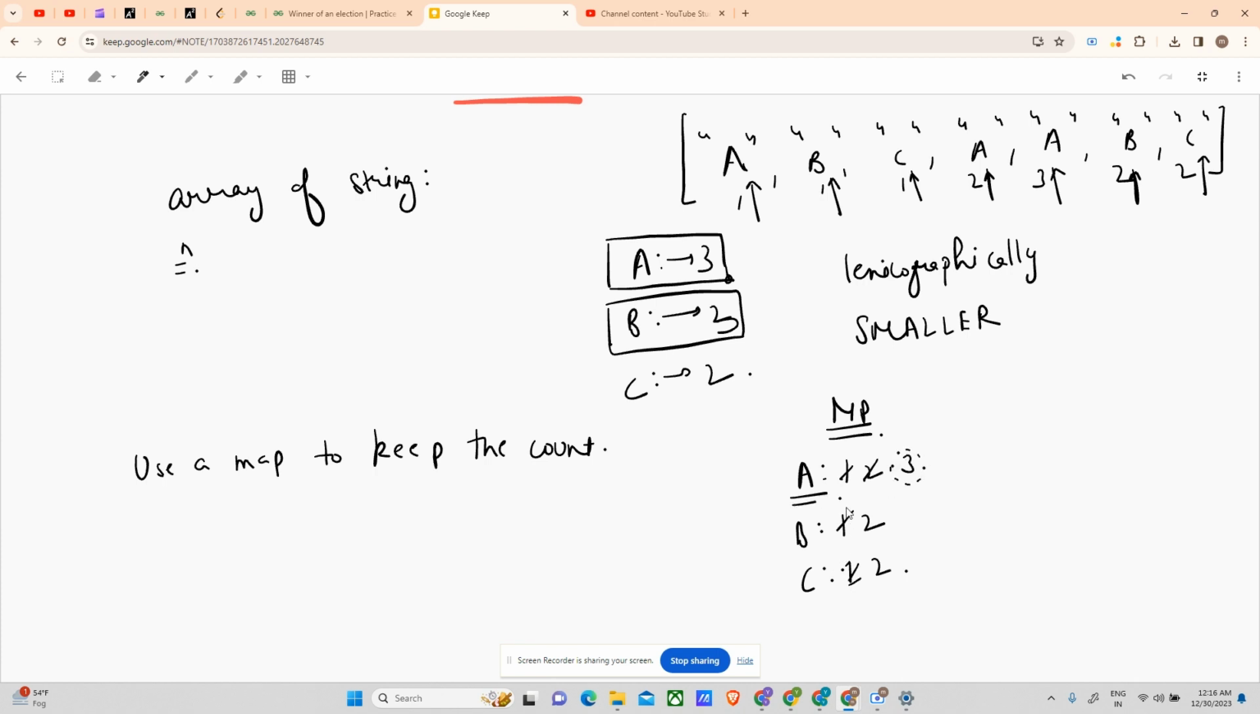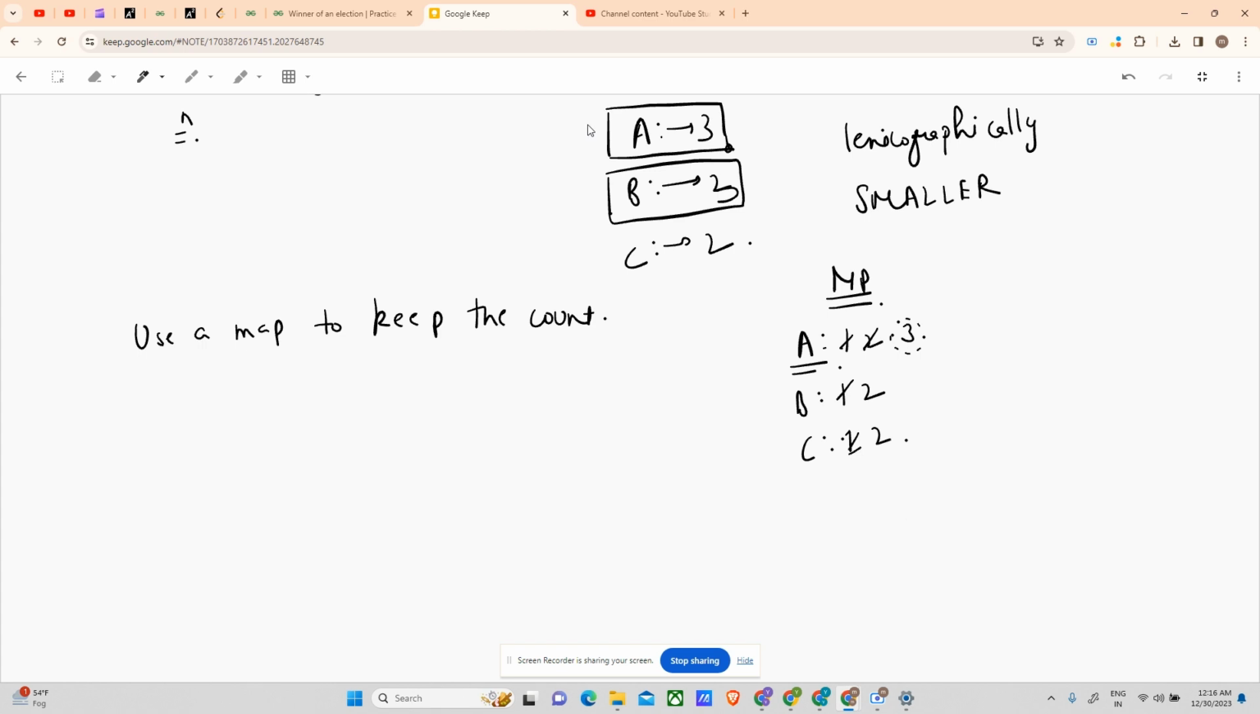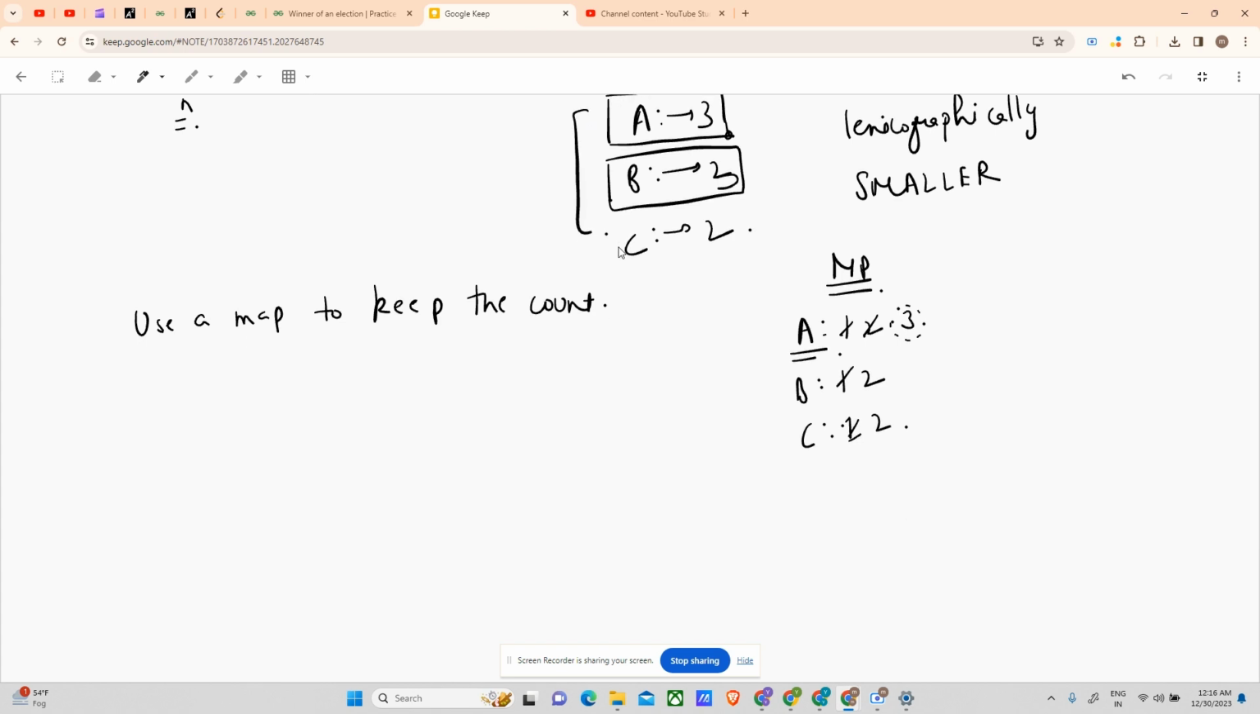But what if this condition arises in the map? If in the map I have something like this configuration: A is 3, B is 3, C is 2. How will I tackle this situation? We know we have to return A as our answer. But how will I say that I should return A?